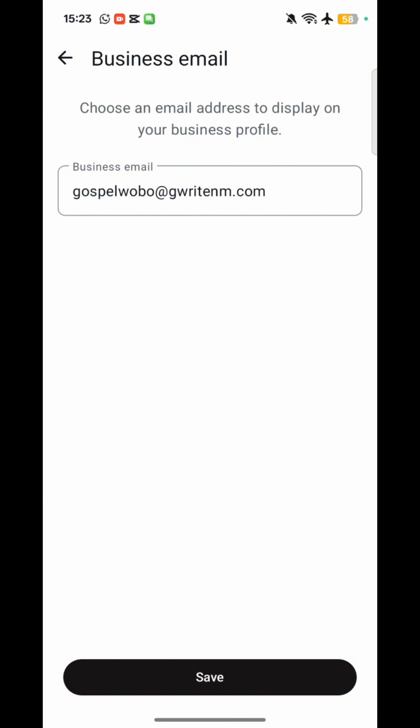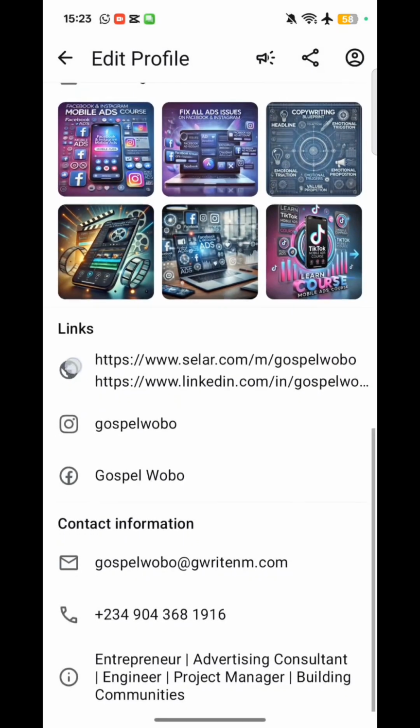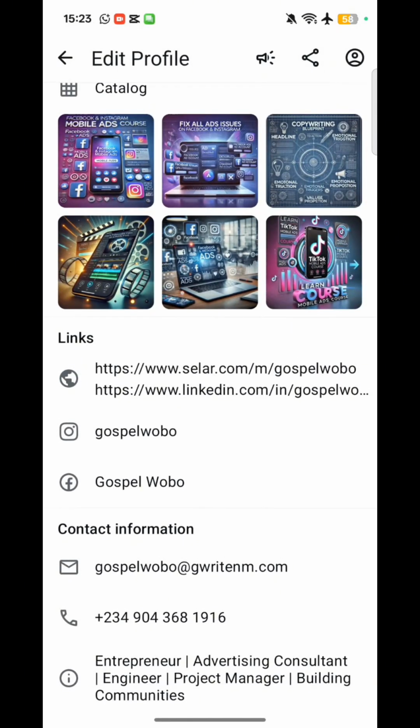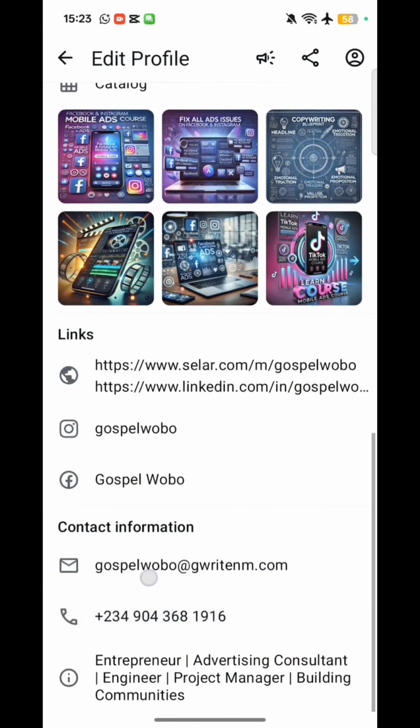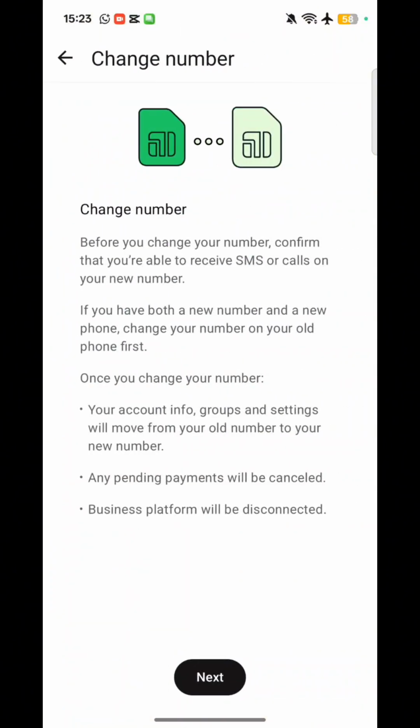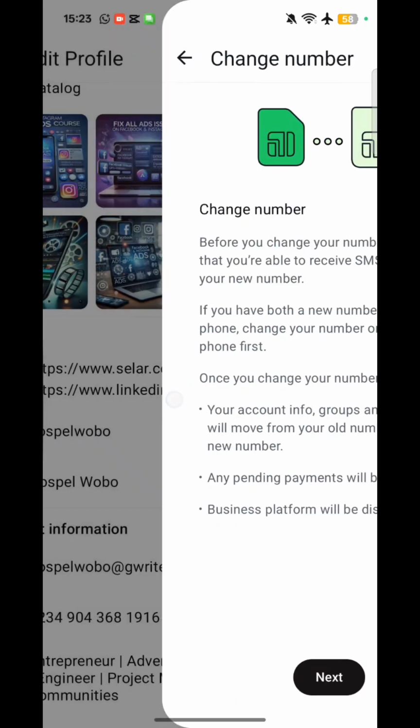All right. Then once you're done making the edit, you save by clicking at the save button at the bottom. Okay. So next is your phone number. If you want to change your phone number, you could click there to change your number. Then you click on next, just follow the on-screen instruction. All right. So we go back.